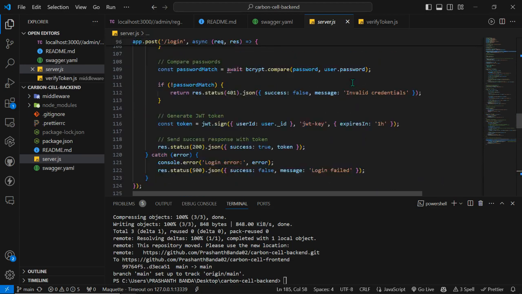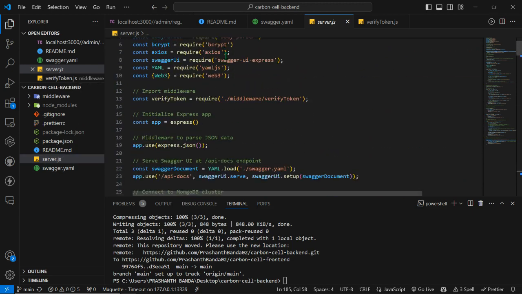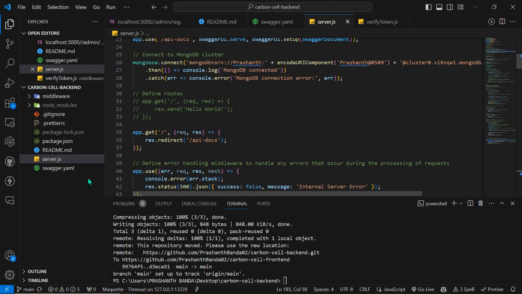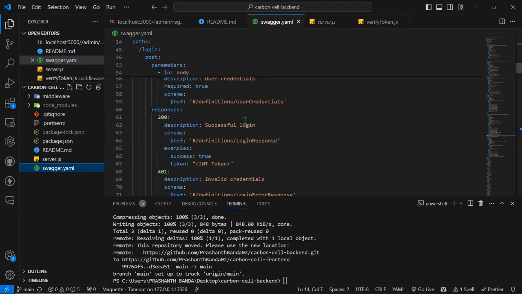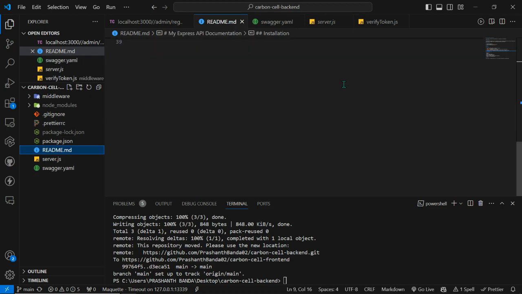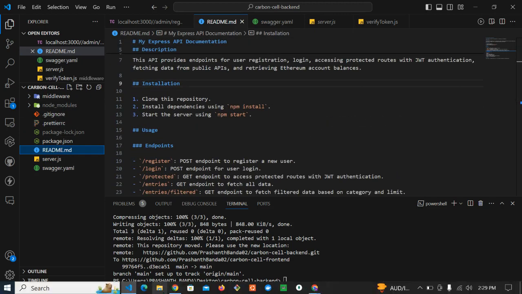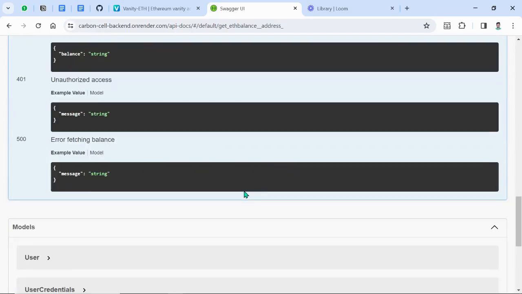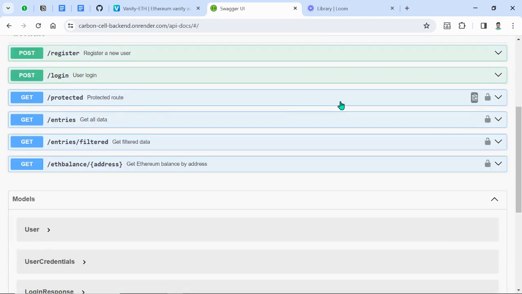Yeah, this is what I have developed. I have achieved everything given in the document, and I have written the Swagger YML file here, which is responsible for the UI which we have interacted with so far, and I have written the README file too here. So this is all about the backend code, and yeah, thank you.